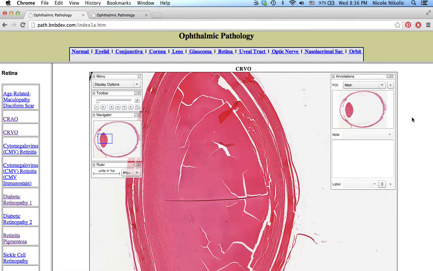Now over here on your right, you have the annotations box. So here's where we have multiple points of interest with all of the relevant annotations for each of the pathologic slides. So in order to see these, you can click the down arrow next to main, and here are all the points of interest for this particular slide.